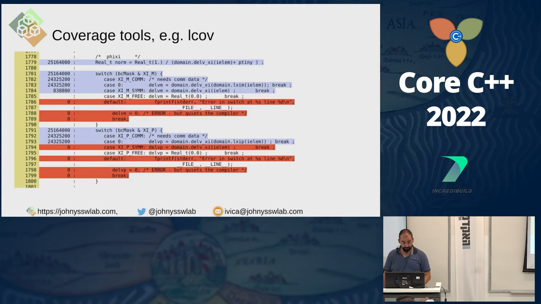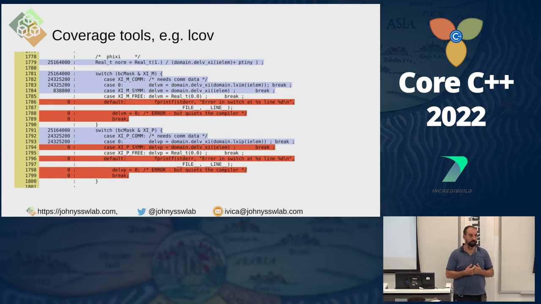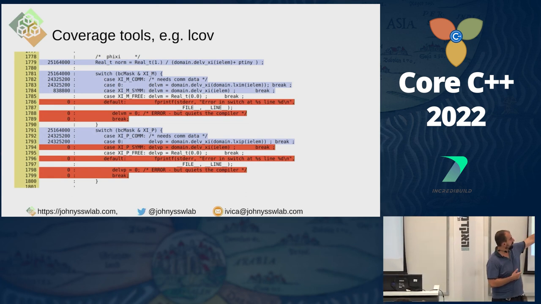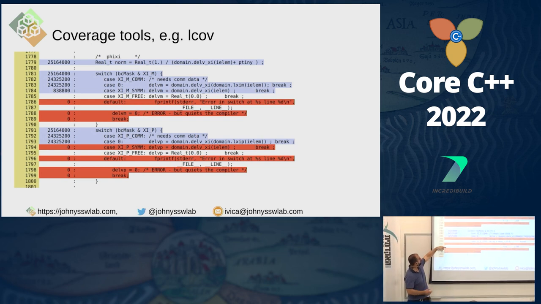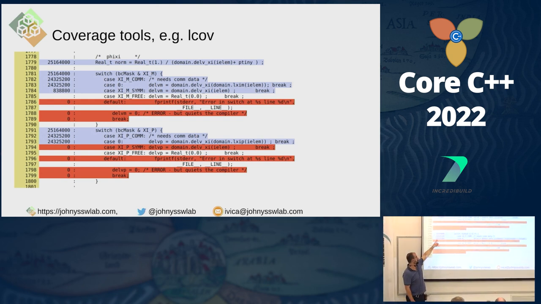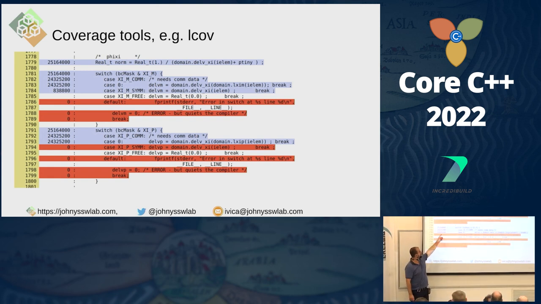Okay, moving on. Coverage tools. I guess most people are familiar with coverage tools. Coverage tools are used in testing, and they tell you if all of your lines are covered by tests. You see here this default line. You see the source code on the right, and on the left you see the numbers, which is the number of times this statement was executed. I don't think this is the exact number, I think it's an approximate number. But you see here the default was never executed.